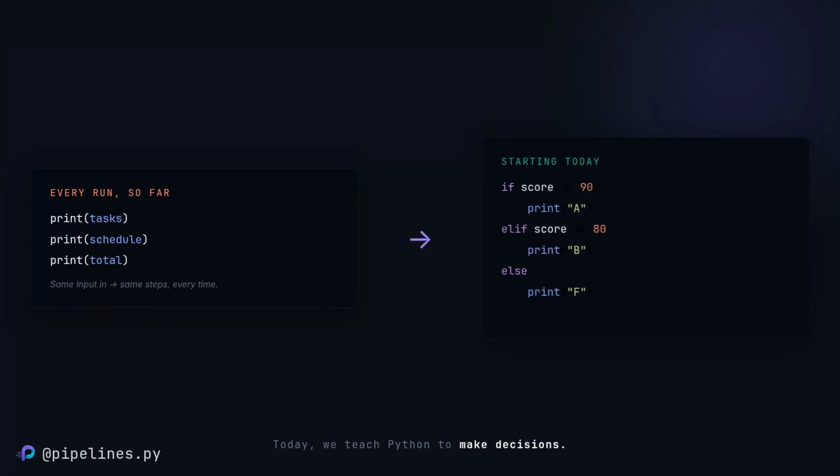Every script we built so far runs the exact same way, every single time. Same task printed the same way, same schedule generated the same way. But real data isn't that predictable. Sometimes a value needs different treatment than another. Today, we teach Python to make decisions.